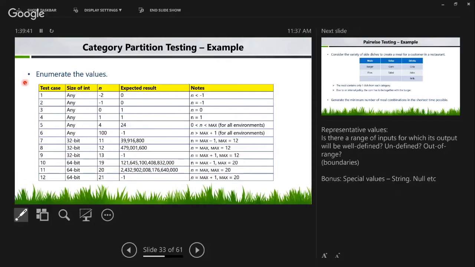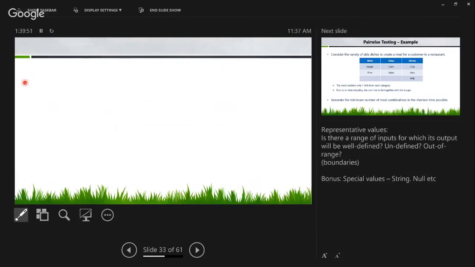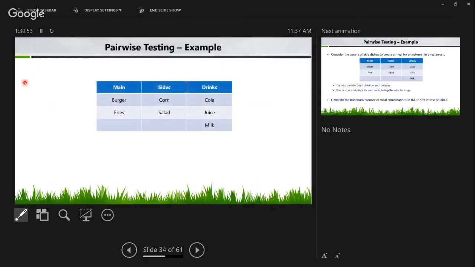Any questions before I move on? Any questions? Okay, if not, I'll move on to pairwise testing. This one, I think we can try on paper.